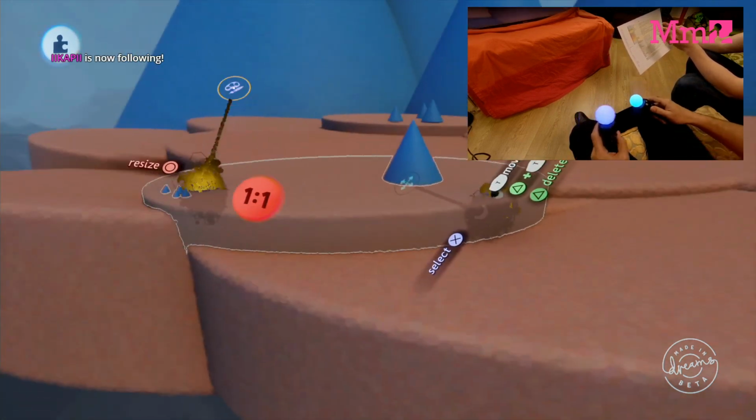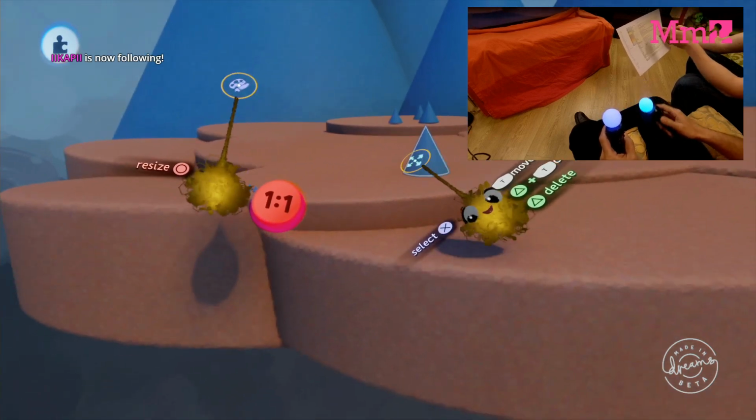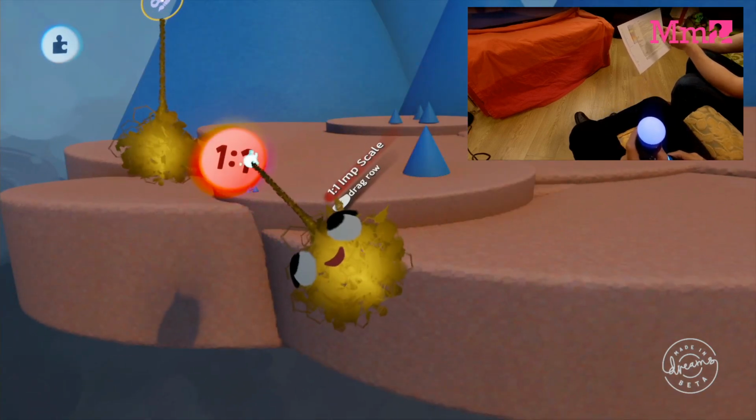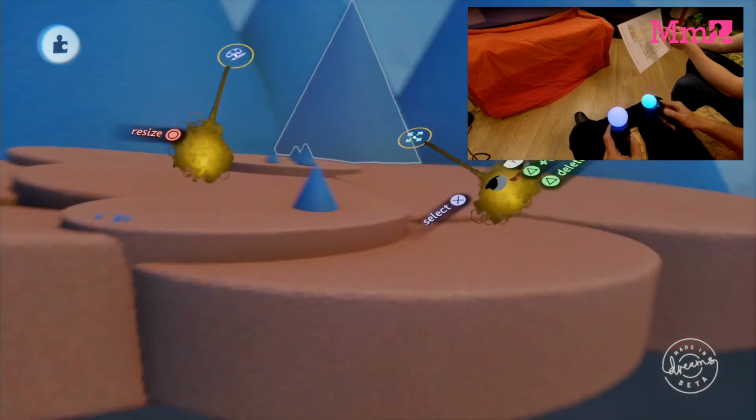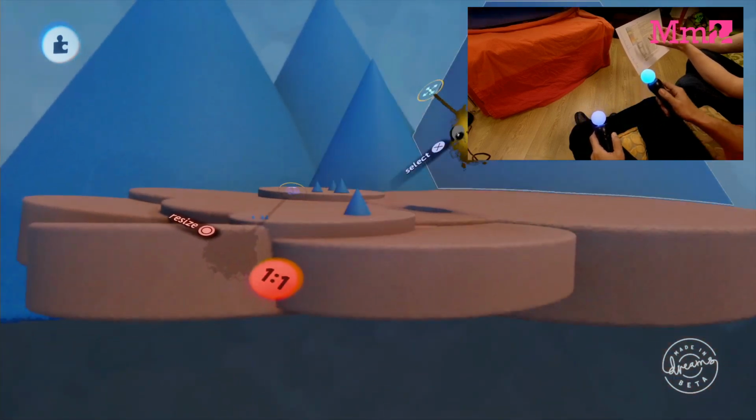And one other final point on that is that you can press that red button there with the one-to-one imp reach on it, and that will reset your imp reach to the default distance.